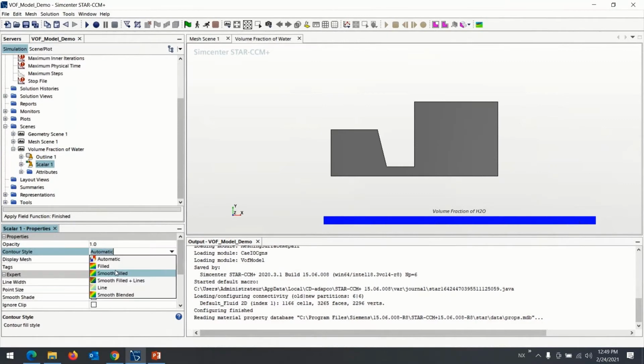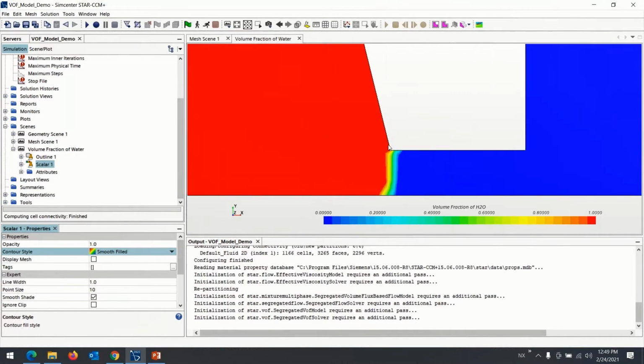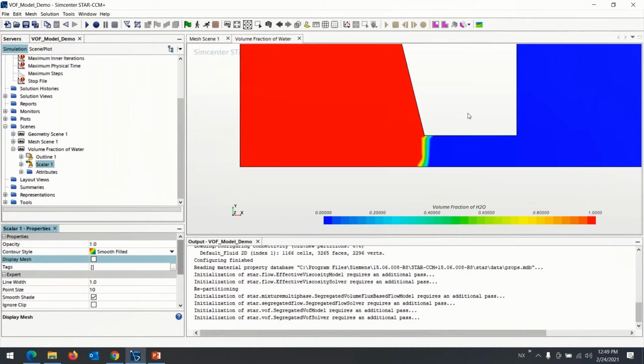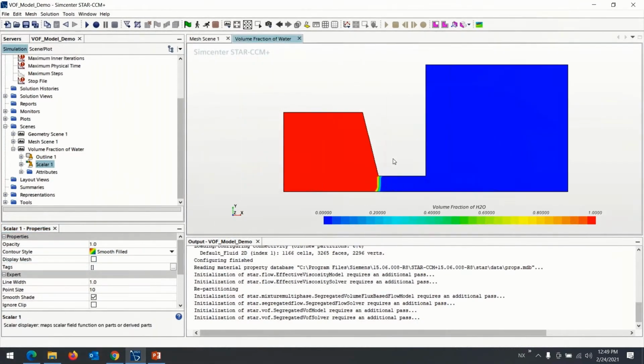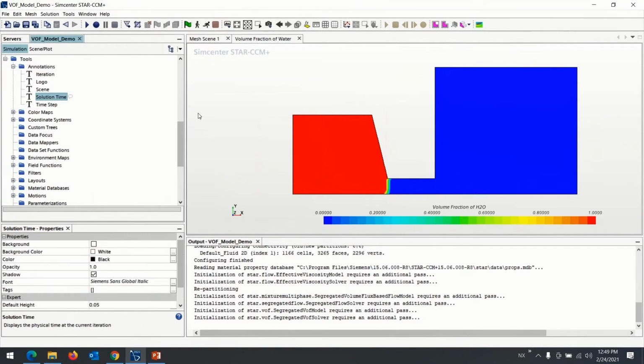As you can see, the chambers have been filled with water in red and air in blue. The free surface is quite smeared in between the phases, but this is because our mesh is quite coarse. So this is okay for demo purposes, but that will not be sufficient for real-world cases. Next, we can add an annotation with the solution time to get a better understanding of the simulation.